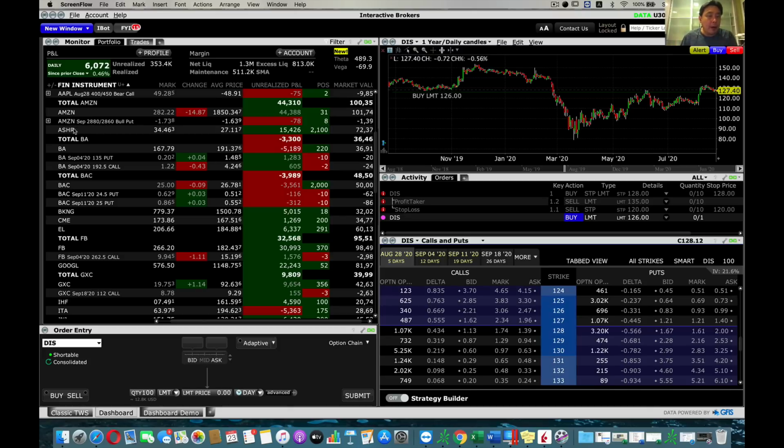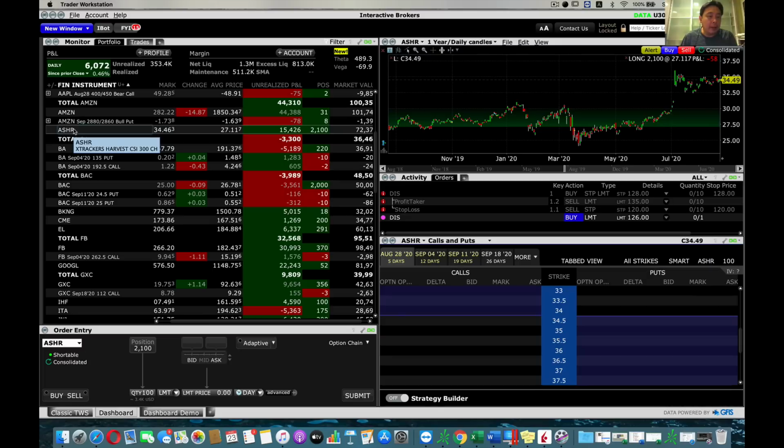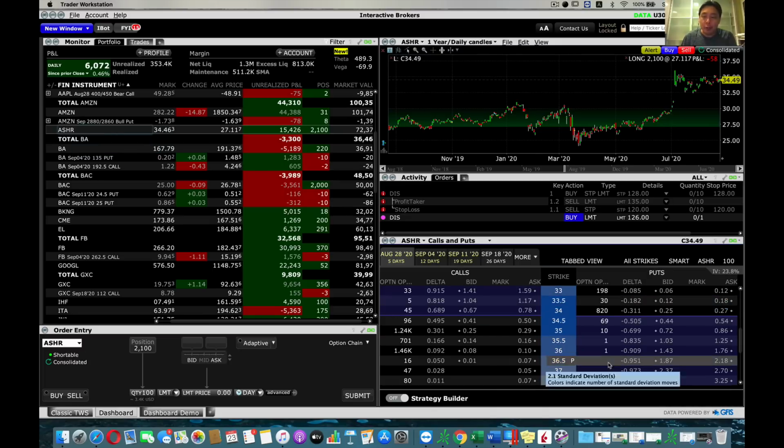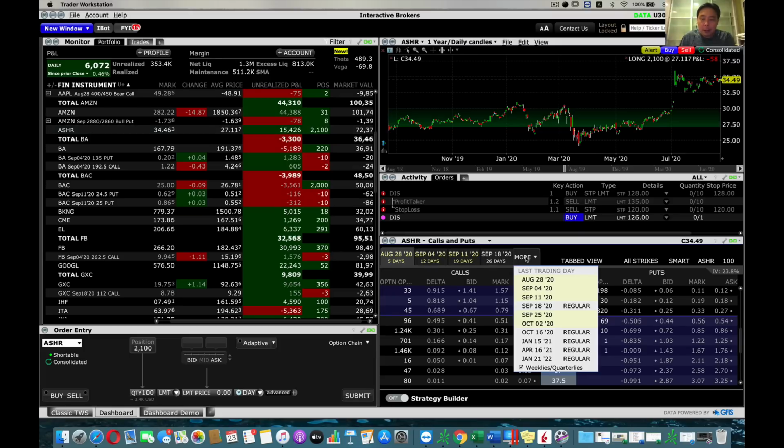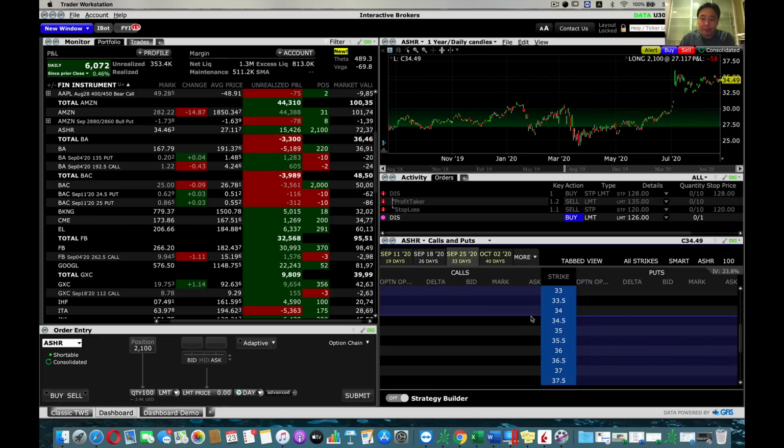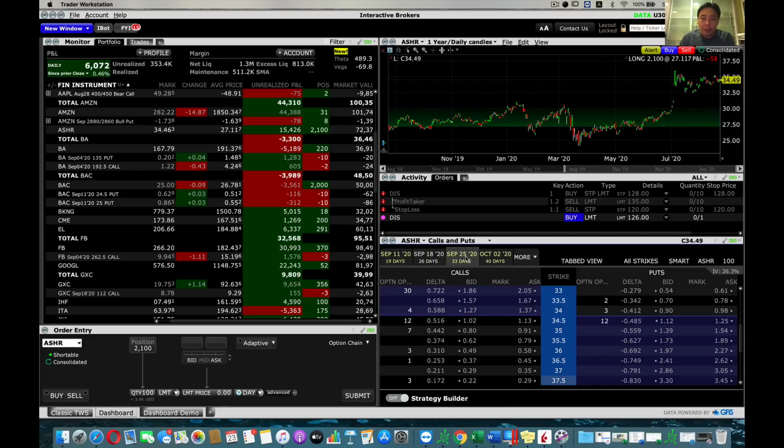So I'm going to click on ASHR. And again, once you click on that particular stock that you have, the option chain will appear over here. Now, in the option chain, first thing is to choose the expiry date of the option you want to buy or sell. So for example, for covered calls, I usually sell 30 days expiration. So that's 5 days, 12 days, 19 days, 26 days. Click for more. So if I go for September 25th, that'll be 33 days. So let's say I'd like to sell this expiry date. So again, if I'm selling a call, I look at the left. Selling a put, I look at the right.